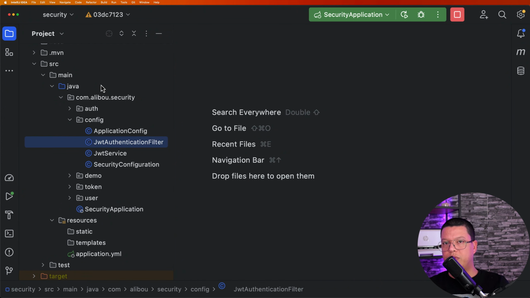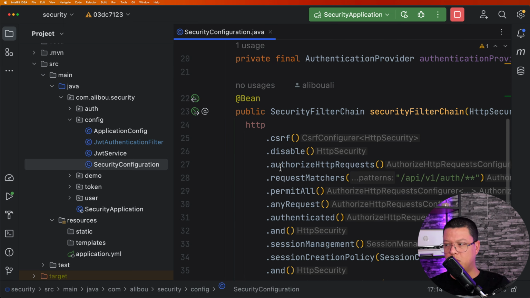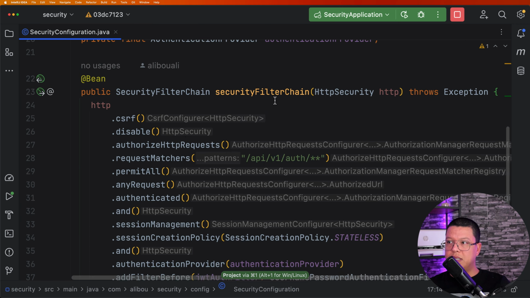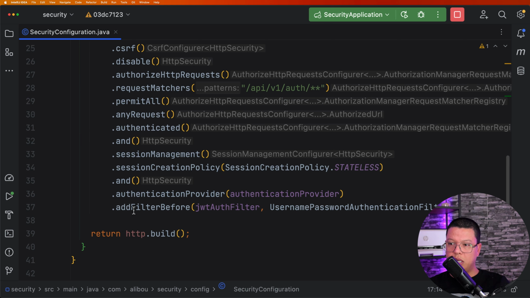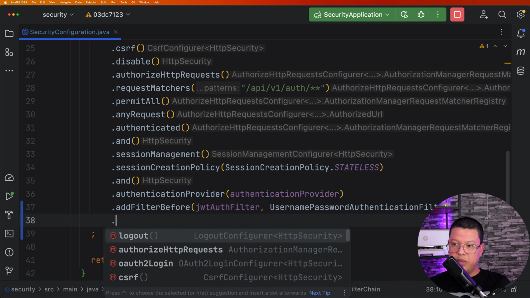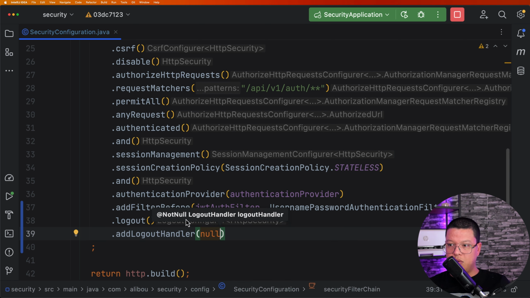First of all, we need to add some configuration to our security configuration in order to tell Spring that we want to implement a logout mechanism or logout functionality. So let me make this full screen again. If you go to this security filter chain bean where we defined everything, after adding the JWT filter, I want to give some extra configuration in order to tell Spring that I want to do a logout. So here, if I do dot logout and then I do add logout handler. For this logout handler, for the moment, I will put it as null and I will tell you what this logout handler is.